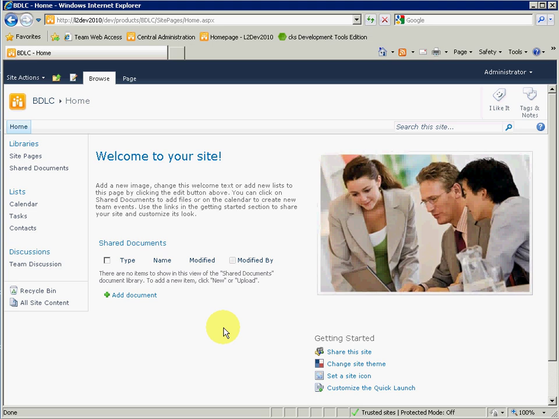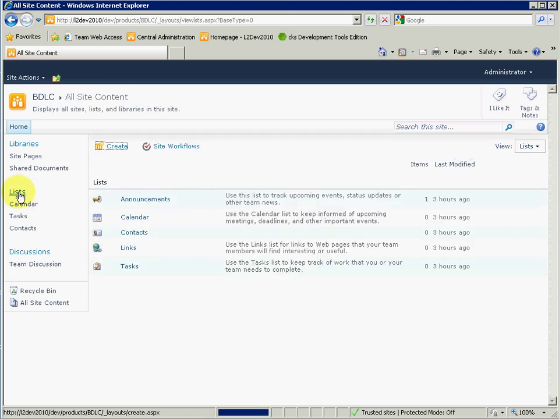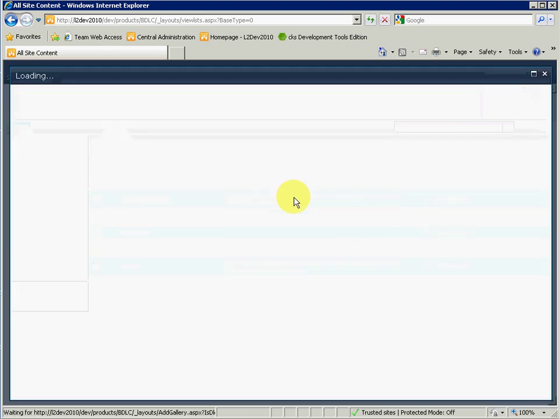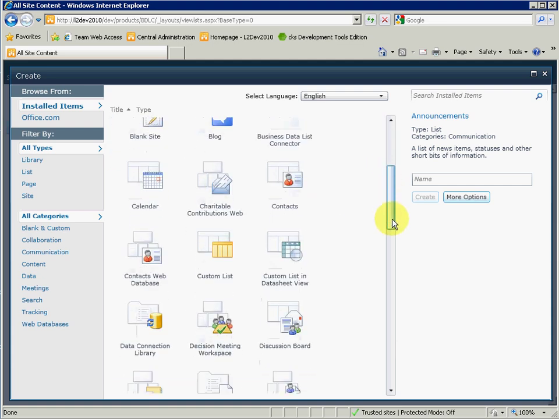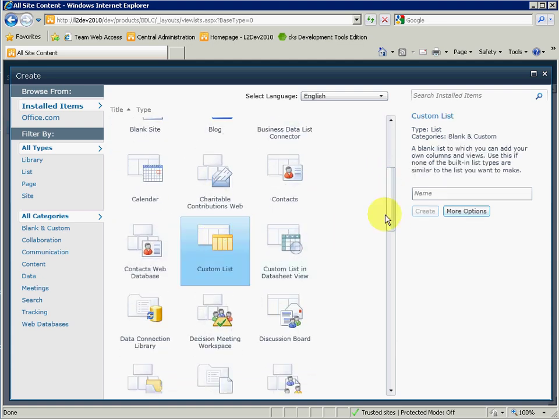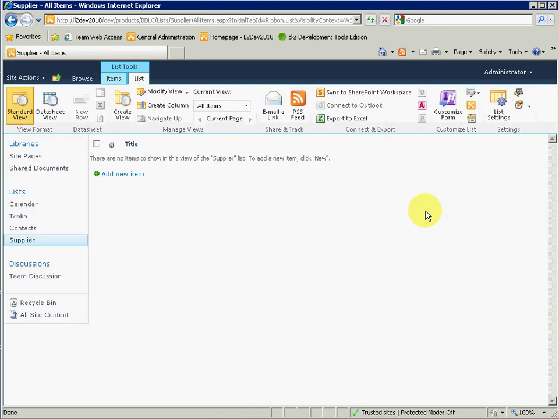In the first step, we have to create the list that will contain the data in the end. We go to lists and create, in this case, a custom list, but you can use any list types you want, and I will call this list supplier. Press create, and there's the list.